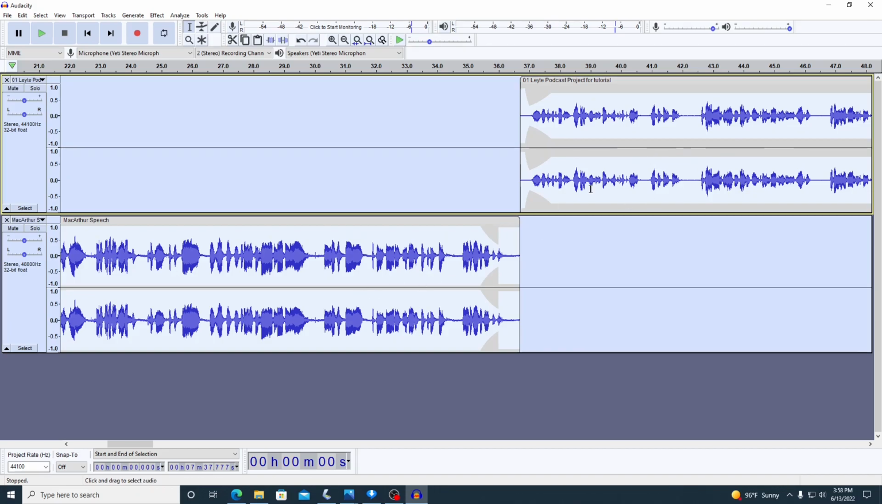So Audacity is great. It can be a little difficult to get used to at first, but once you get used to it, it's pretty easy to run. There's lots of great tutorials on YouTube as well. Usually if you just say, how do I make it louder in Audacity? How do I make it softer? It'll pop right up. And of course, you can always let me know if you have any questions.